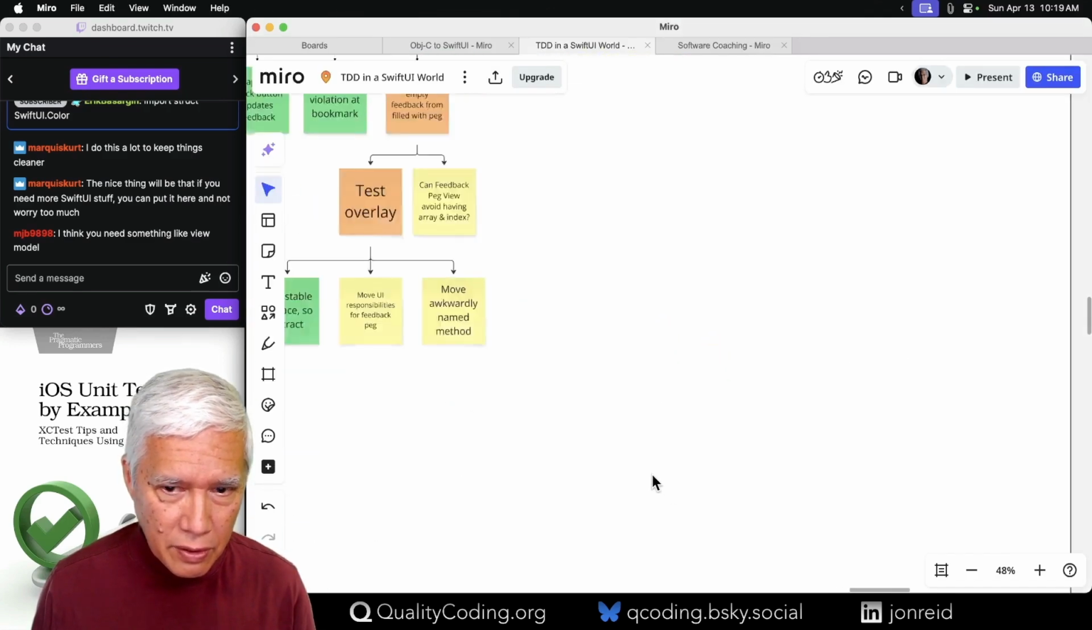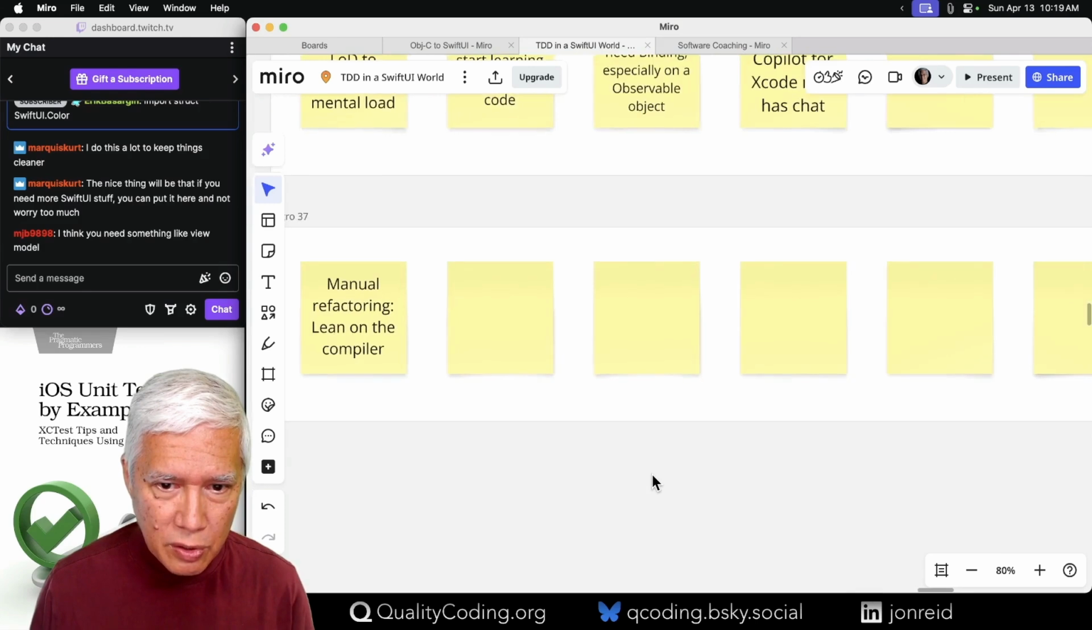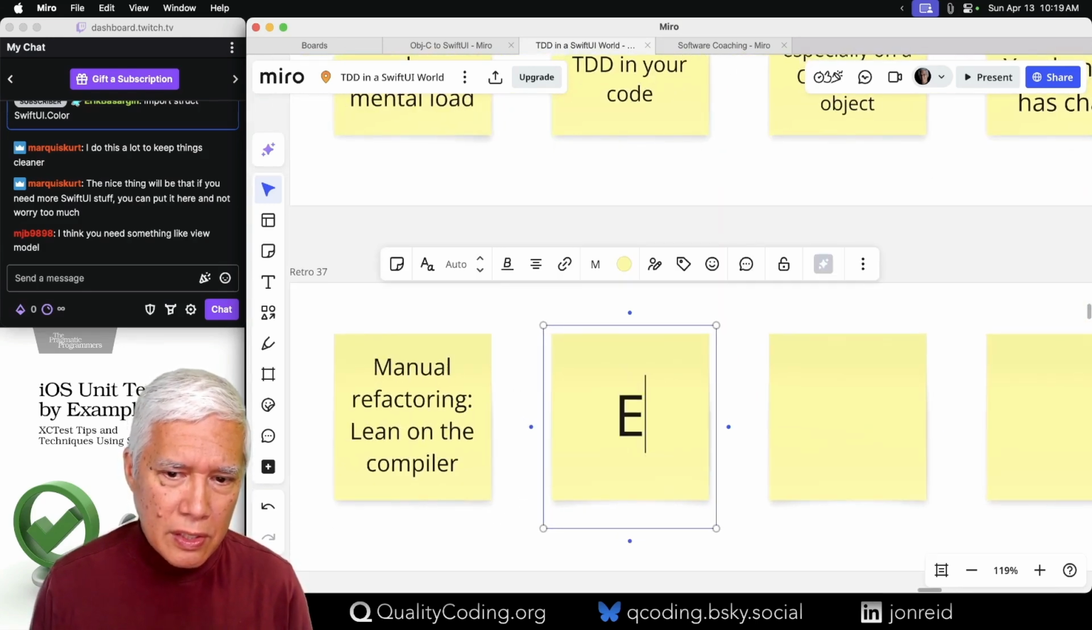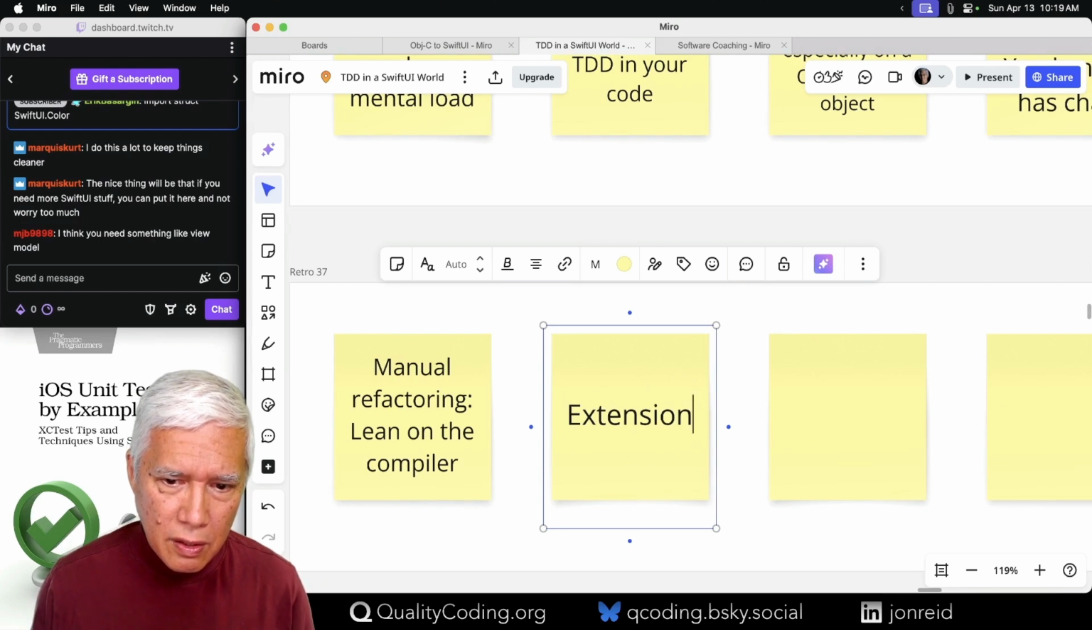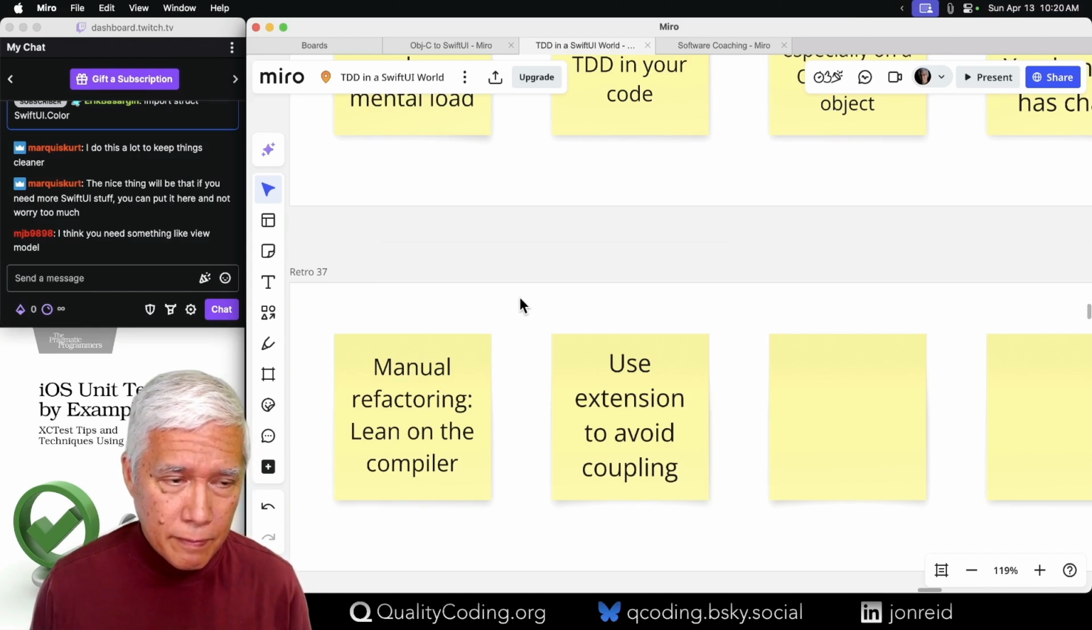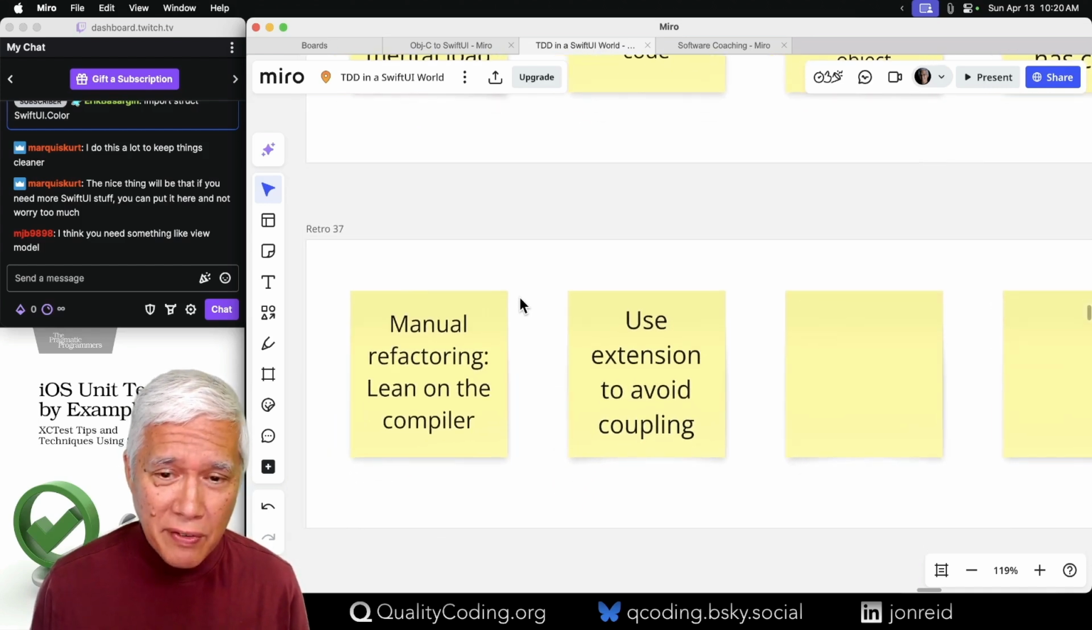This seems like something good to call out. What did we just do? We use an extension to avoid coupling. Not all languages have extensions, but we got them, so why not?